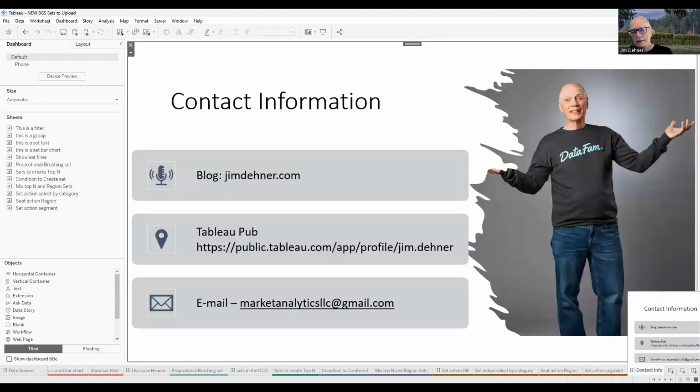Okay, we've taken a look at sets today. Sets are different than filters. Sets allow you to work with the entire data set. We're not eliminating data from the data table. We're only grouping it into 2 categories: what's in the set and what's out of the set. Once we've identified what's in the set, we can use it for proportional brushing. We can use it to group data together, and we can use a value picker to change the set. I hope you learned something about sets today. Next time, we're going to be talking about parameters, and I look forward to seeing you then.